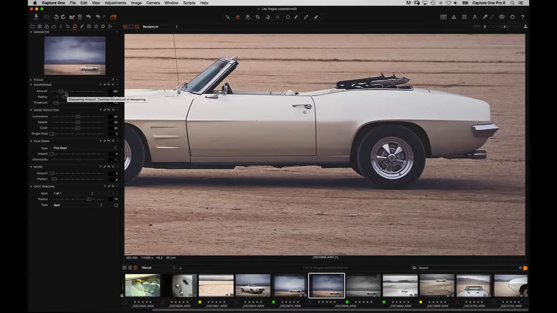So if you feel that you could get away with a bit more sharpening, I'd probably still keep the radius relatively low, but we could probably afford to bump up the sharpening a bit more, just so it's a bit crisper on the paper itself.